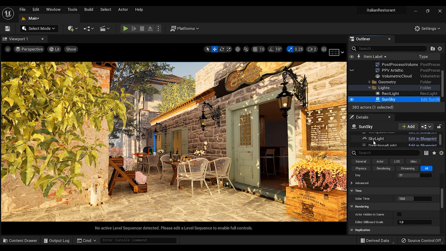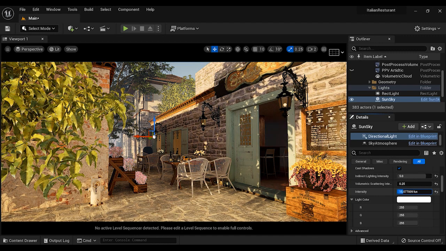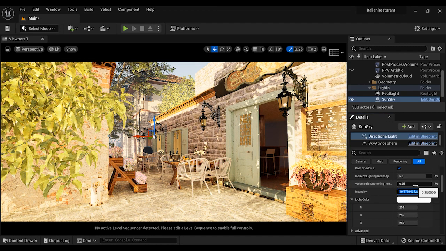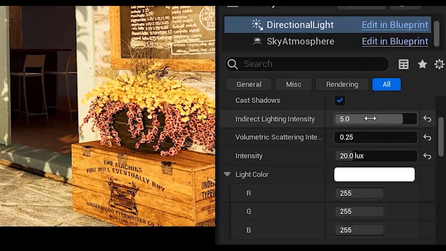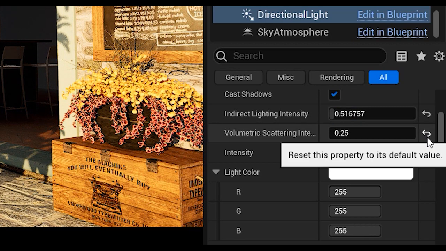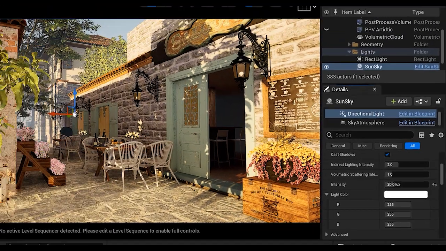Now, the main light source of this scene is the directional light, which is a subcategory of the sun and sky actor. And what I'm gonna do is to choose the best value and the most appropriate value for the intensity of the directional light. And of course, you can choose another amount for the intensity of the lighting. I mean, you are the author of your scene. And I decided to increase the indirect lighting intensity because I want the parts in the shadow to be brighter.